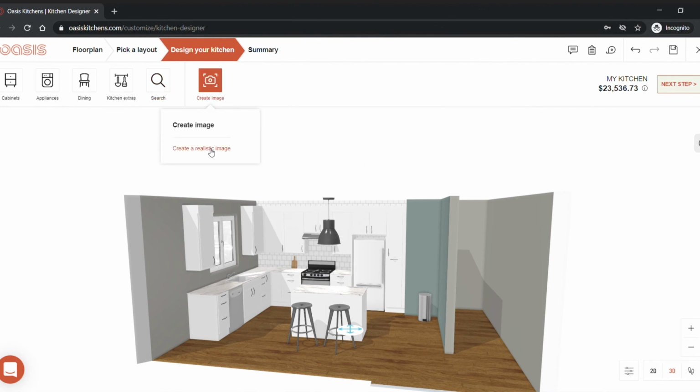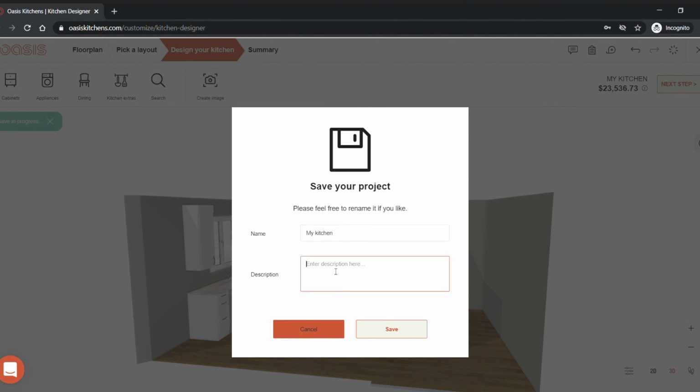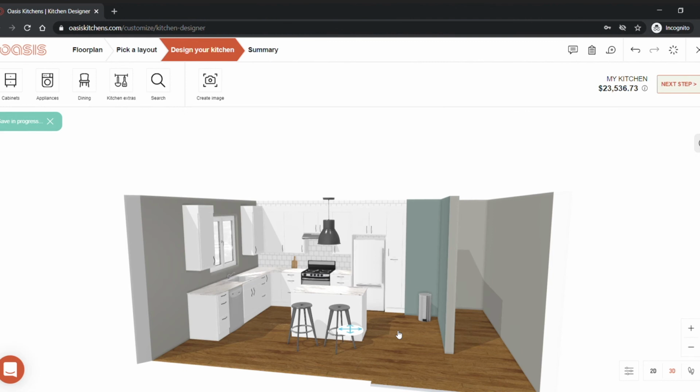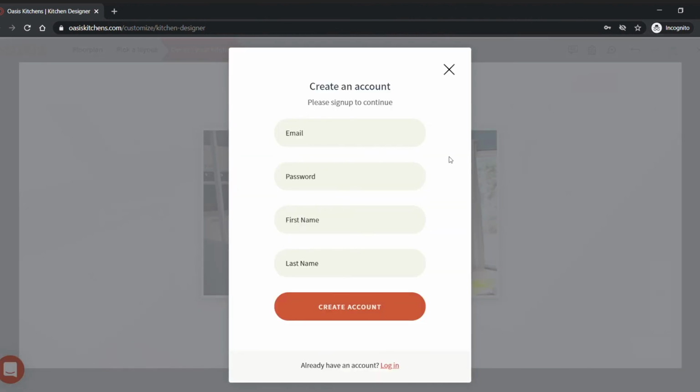So now that my design is created, I'm going to take some pictures. But first I need to save my project. So leave your name and a description so you know which kitchen design you've worked on. Once that's done, it's going to ask you to create an account. And all you need is your email, create a password, your first and last name, and that will allow you to edit and access all of your designs.